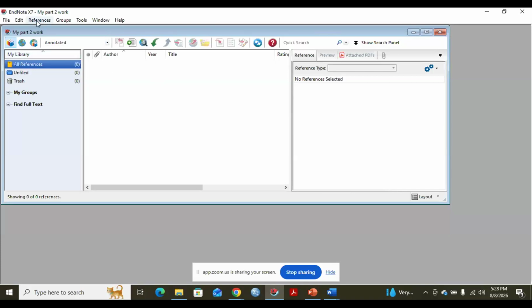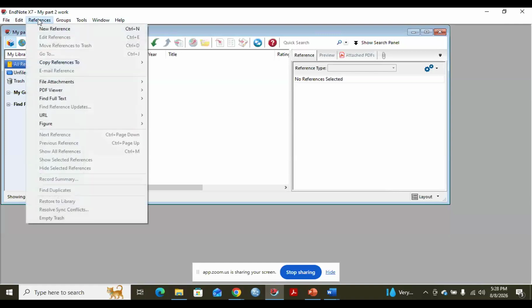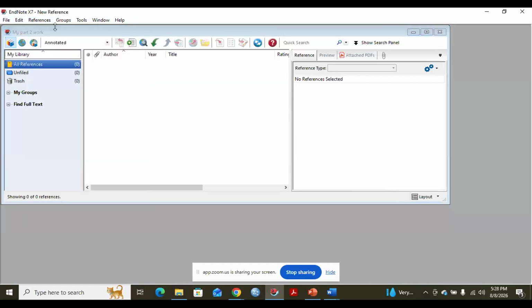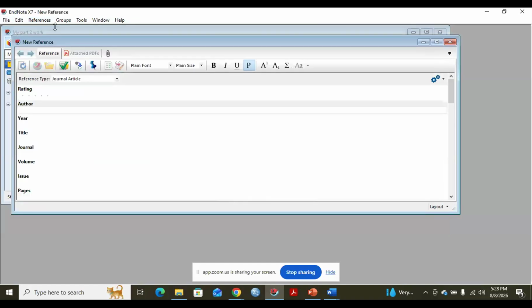First, you click on References. You see at the top of your library: File, Edit, References, Groups, Tools, Window, Help. So click on References. When you click on References, this is what you will see. Once you see this, click on New Reference. When you click on New Reference, this is what you will see.